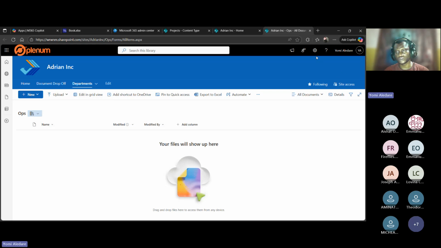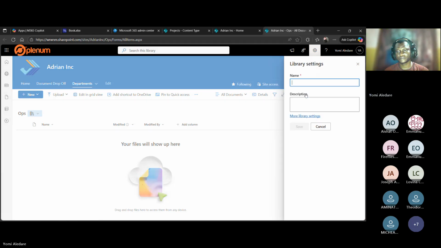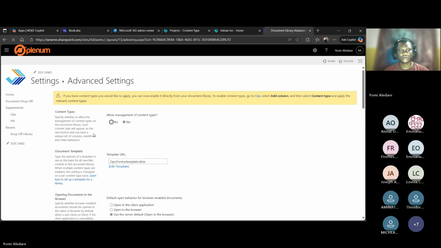Okay, so we'll go to the document library settings. And then we need to enable the content type. So we'll go to advanced settings and allow management of content type, yes.